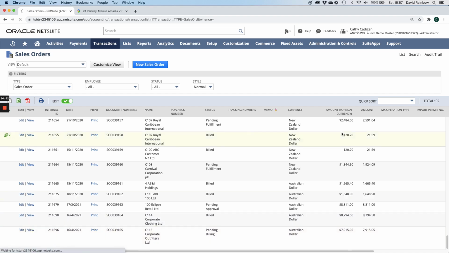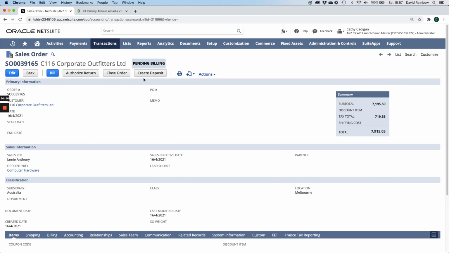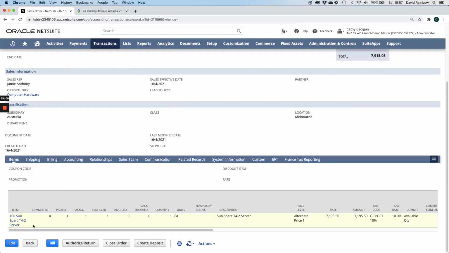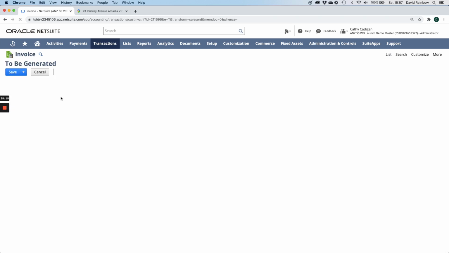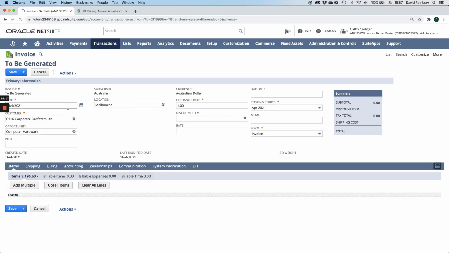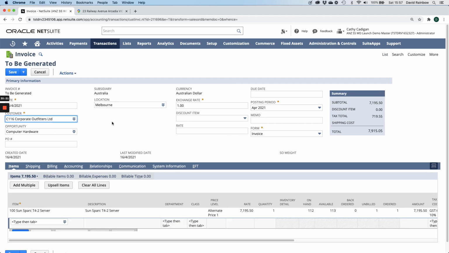So I can go ahead and open up that order. So it's been moved to pending billing because the warehouse is fulfilled. If I come down here, we can see that we picked, packed and fulfilled one against the quantity ordered one. Nothing is on back order, so everything is ready to go. So if we just generate the invoice, obviously I could run a billing process and bill all sales orders, but to complete this process, we'll just generate this particular invoice.